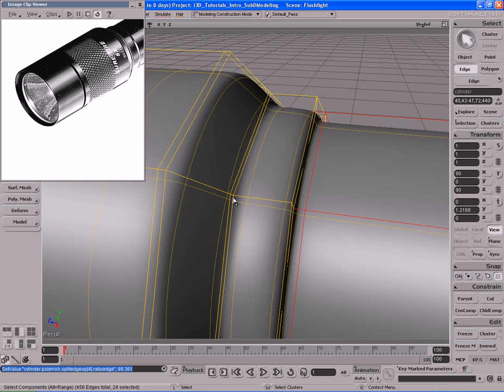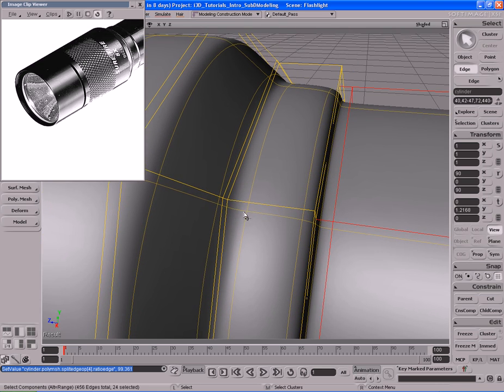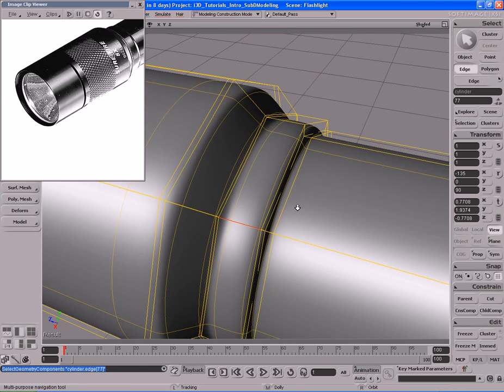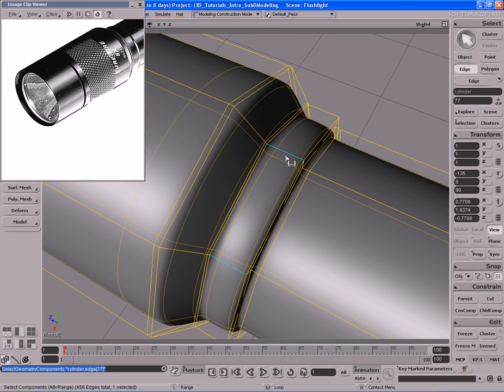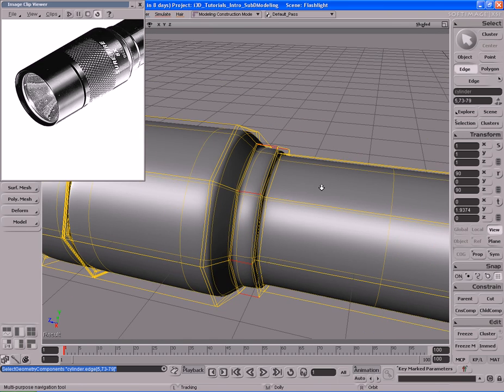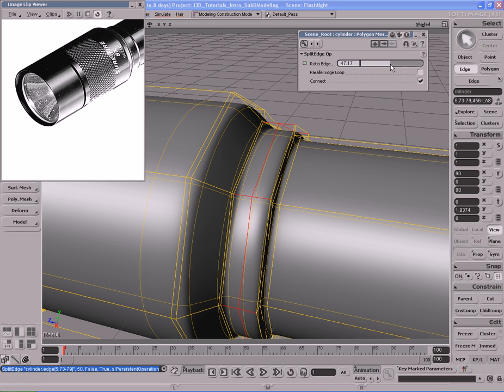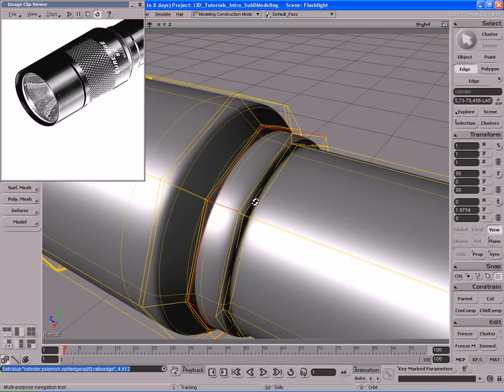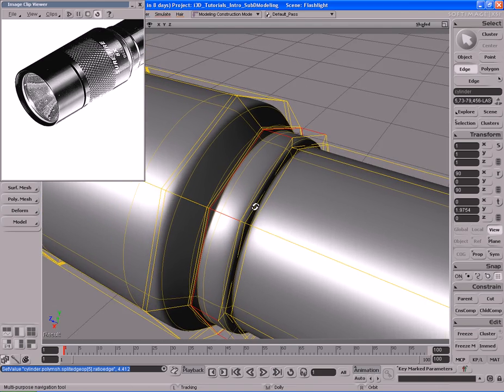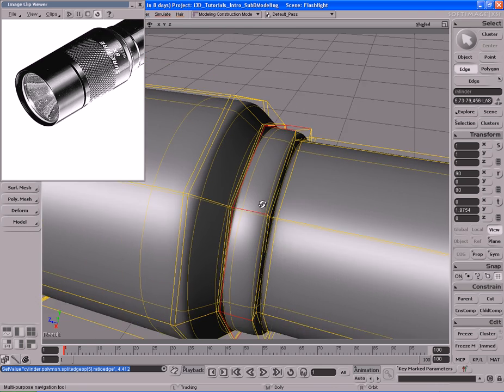Okay. I want to tighten this area up right here though, because it's a little bit too smooth. So I'm going to select this edge, Alt and middle mouse button, click this edge to select the entire ring all the way around. Right click, go to split edges with split control, and move this split real close to that one right there. And that's going to give us that nice sharp edge right there on that spot.